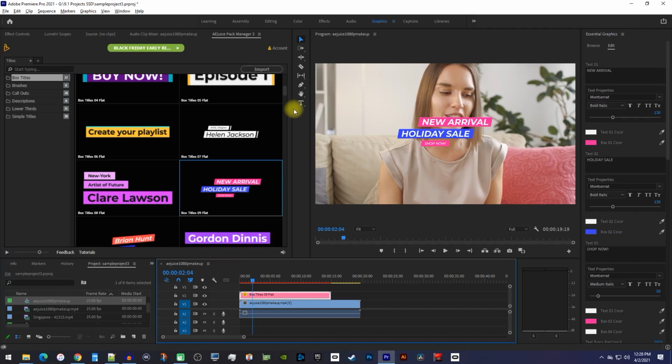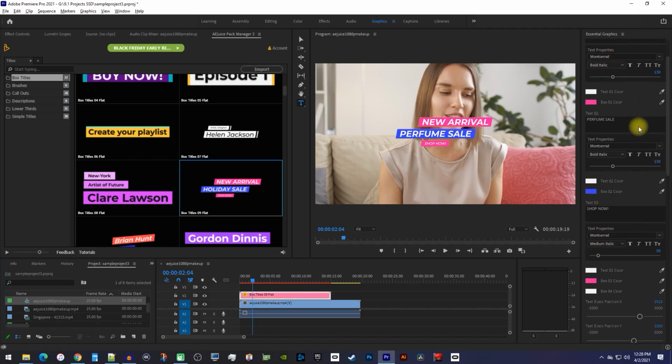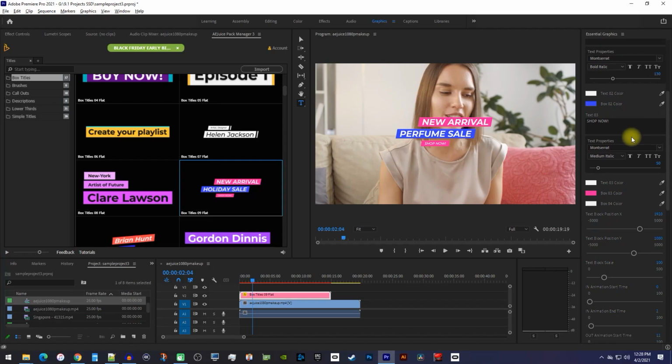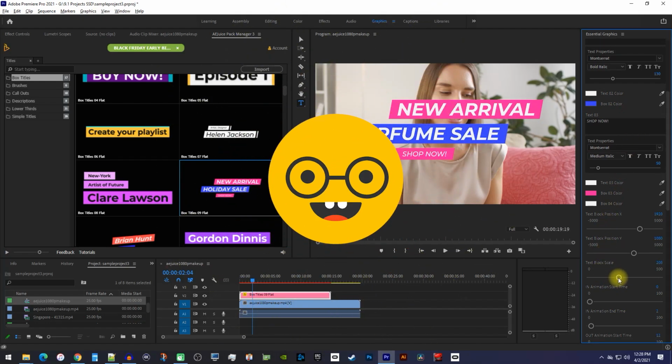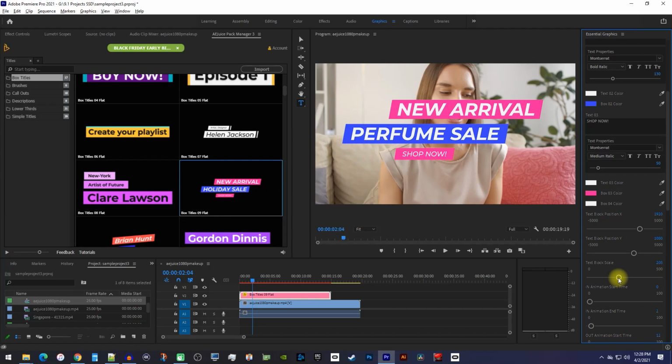Changing its text is as simple as selecting the text tool and then clicking on the text to edit it. Doing this will also bring up a bunch of customization settings for it in the Essential Graphics panel. In here, you can do simple things like change the size of the text block or change its position. There's also many more advanced things like changing the color of the boxes or even controlling the animation timings.